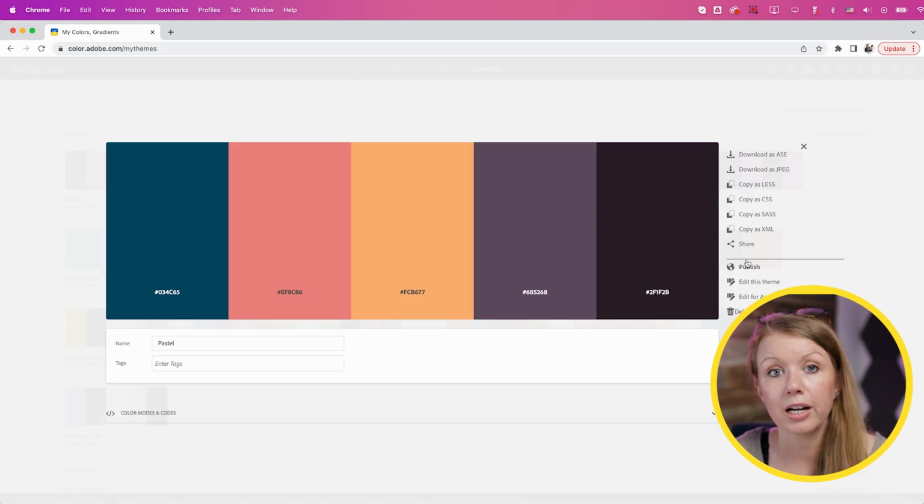And the reason why I do recommend publishing it is that if you work with other teams, you can just share the link to the color theme with them and they can save it to their library. So it's just great for collaboration if you decide to publish it. So next, I'm going to show you how to use the color theme in Premiere Pro.